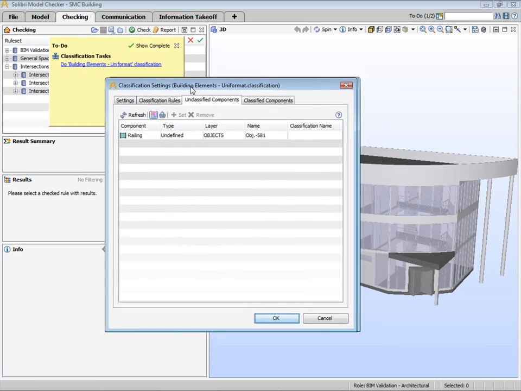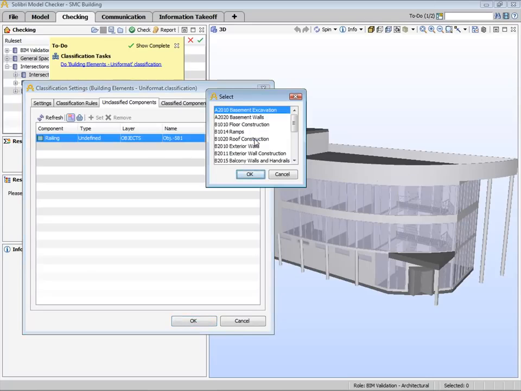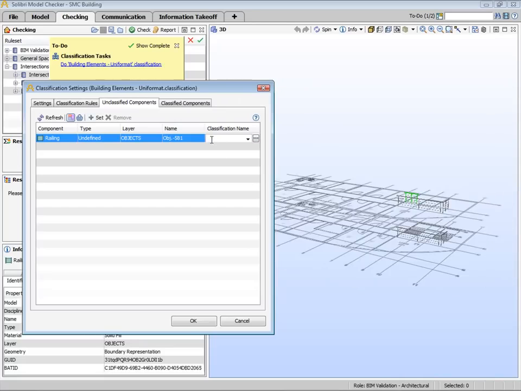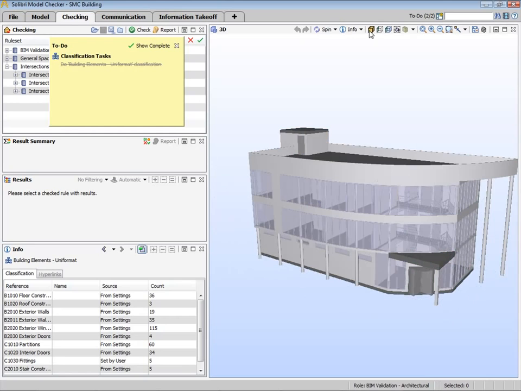We see that some railing components are not classified in this model, so we can either search for an appropriate classification or add a new one as needed. In our case, we'll add a new classification for fittings. We can simply type our new addition into the classification name cell. Now we can hit OK and we'll see that our to-do classification task has been completed. We can now proceed to run the rest of our checks.